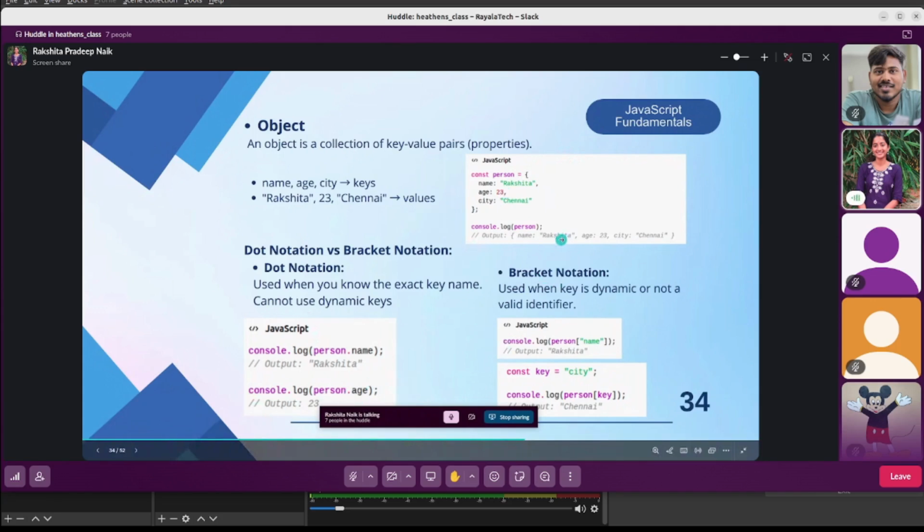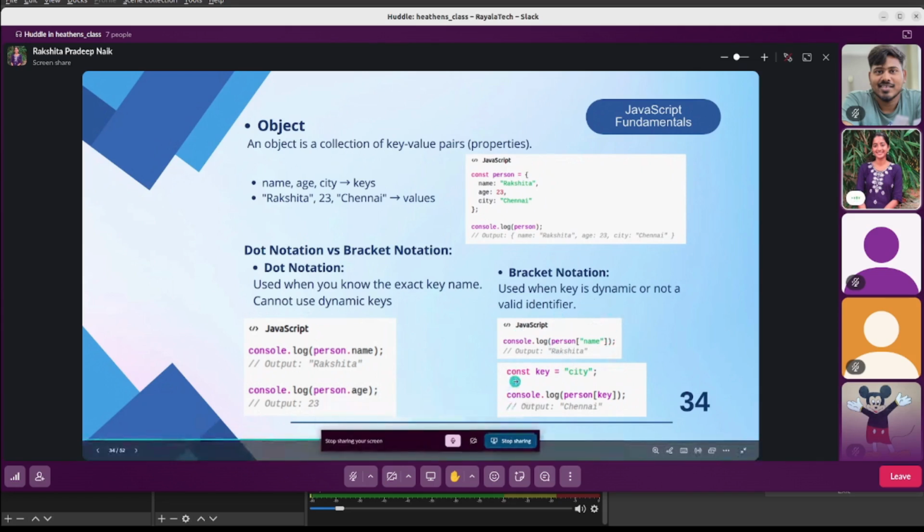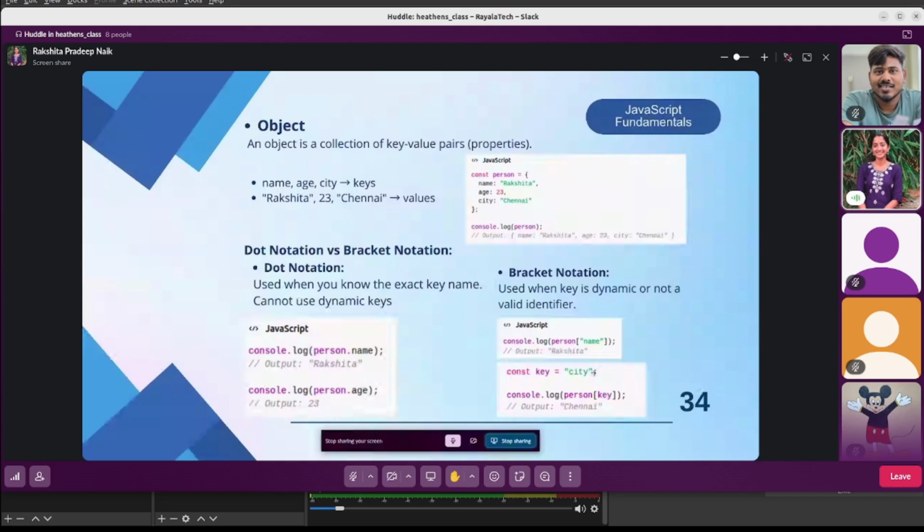Bracket notation is used when the key is dynamic or when we don't have a valid identifier. In that case we use console dot log person, and in the bracket we can put name. Then we will get the output Rakshita. Or else we assign const key equals city, then console dot log person key, and we will get the output Chennai.